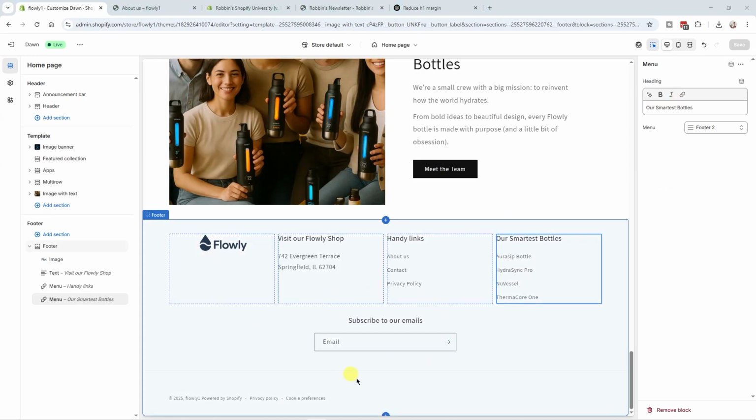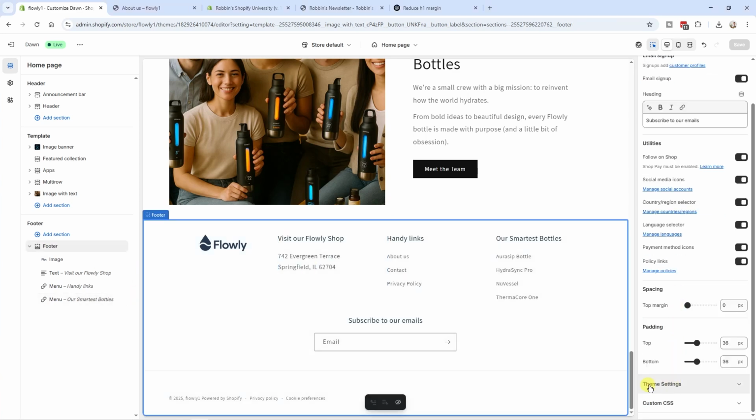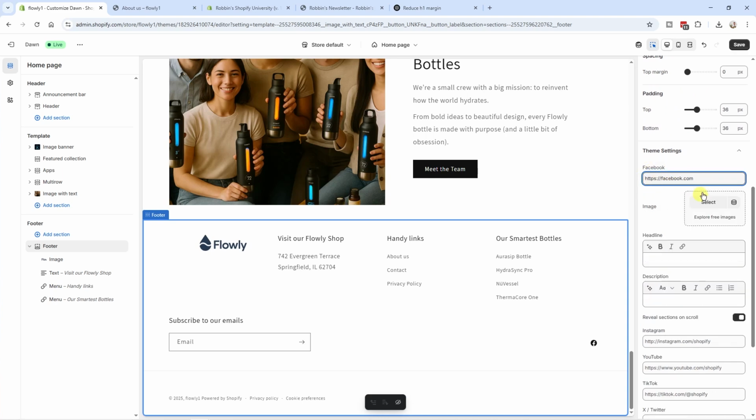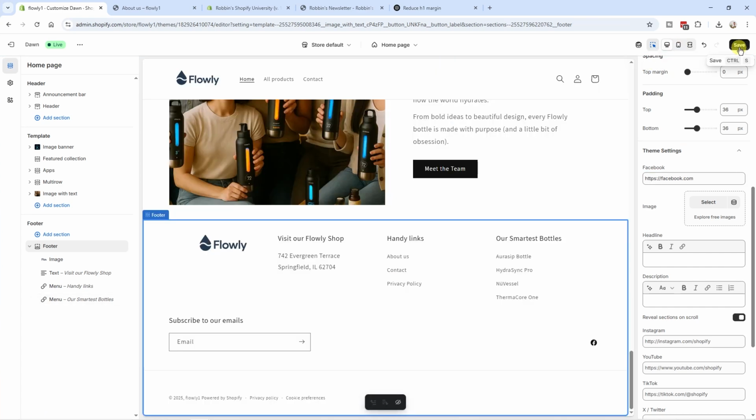To add some social media icons here in the footer as well, you're going to click on footer, scroll down here in theme settings, and here you can add links to your social media. For example, if I add the Facebook link here, you can see an icon from Facebook is added automatically to our footer. Let's take a quick look at the mobile view again. It looks pretty nice. I'm going to click on save again.